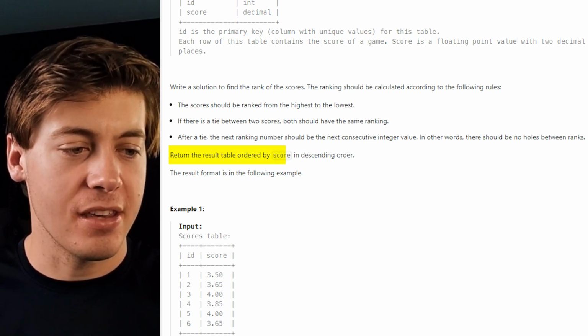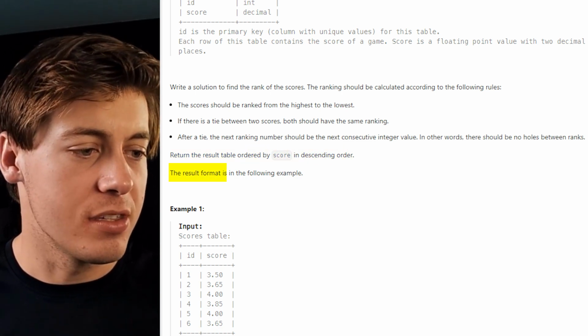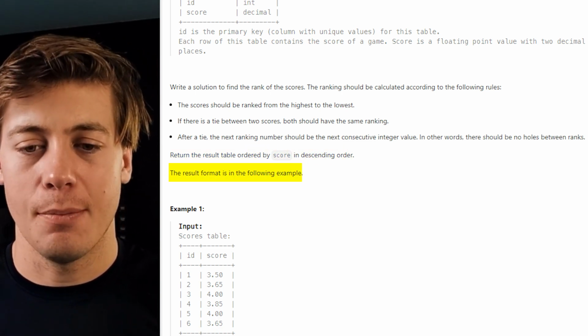Return the results table ordered by score in descending order. The result format is in the following example. We're going to solve this question in both SQL as well as Pandas, taking it line by line. All right, let's get coded.